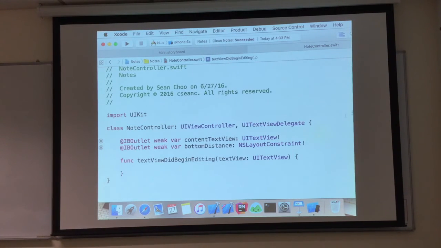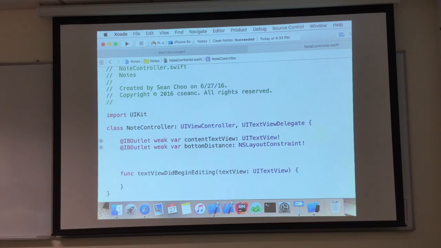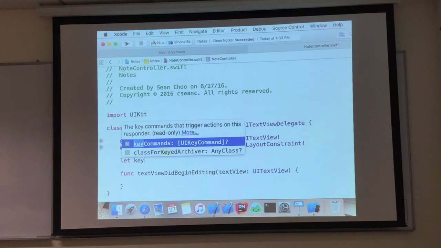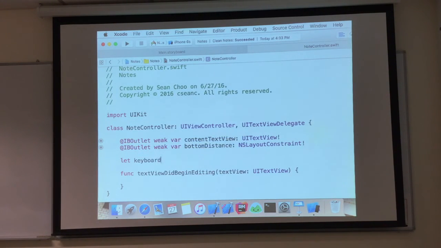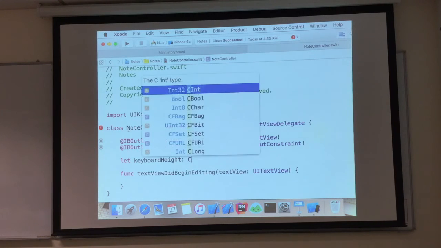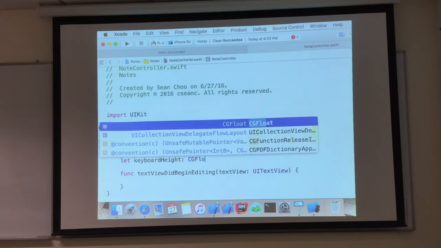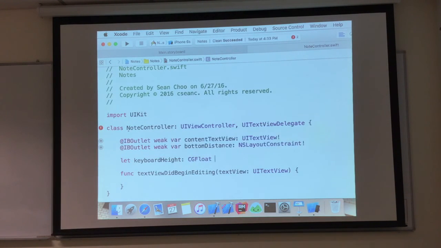And then we'll declare the keyboard height to be 270 pixels. So let's keyboard height, and you declare it as a CG float type, which is used for core graphics, and make it 270.